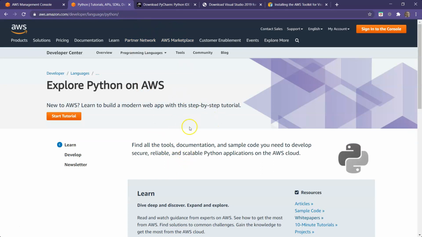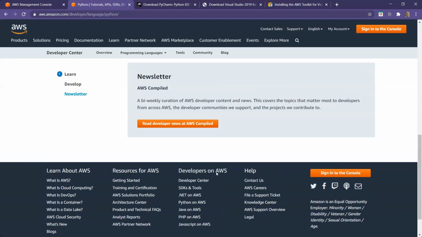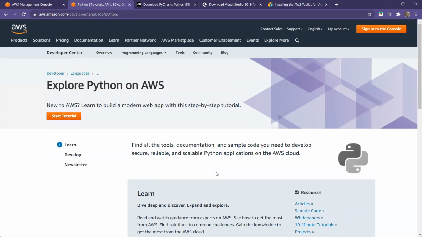So this is an official page from the AWS documentation. I would prefer you to go through this, as it gives you a lot of information, and explore this web page. I have shared this link in the description below.